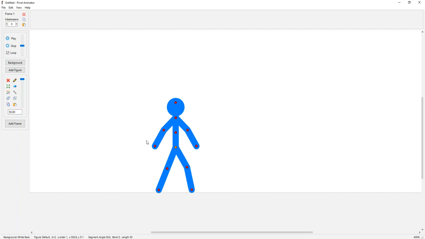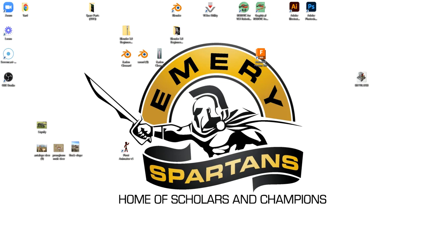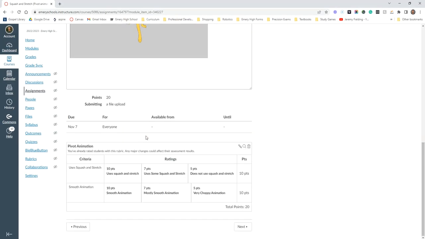What we want to do is get a good starting position, and our character is going to crouch from here, kind of preload for the jump, jump up and stretch, and then land and squash. Now remember, for this assignment, what you're graded on is off this rubric. So check this rubric, but for right now, here's what it says. It says uses squash and stretch, you get 10 points. If it only uses like partial squash and stretch, like say it doesn't squash when he lands or when he jumps, you might get partial points. And then the animation should be pretty smooth. So that's where you're getting your points from.